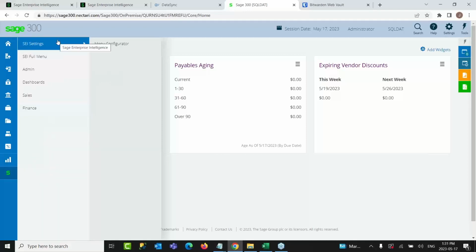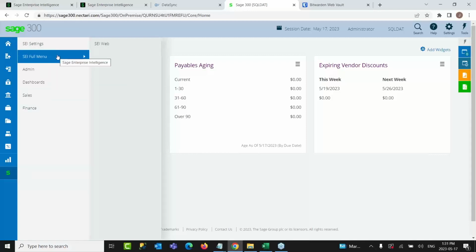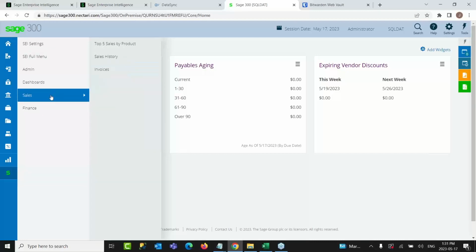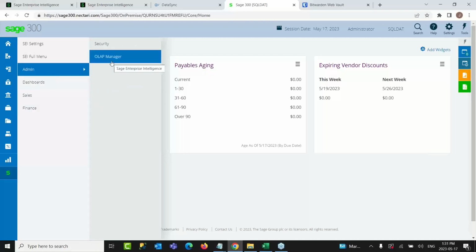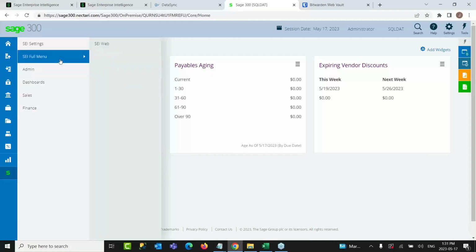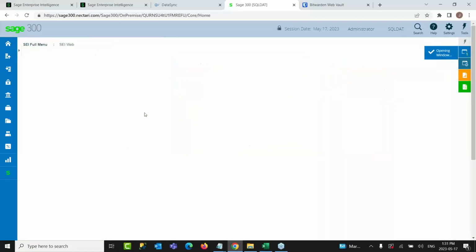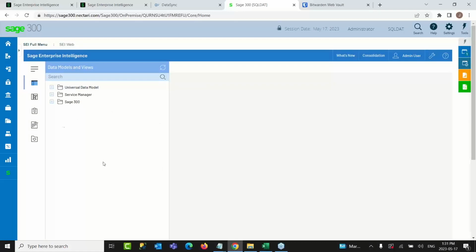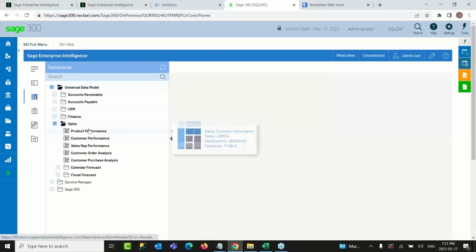And then we have the sections for embedding different visualizations or the entire web application of SCI. So we can embed different dashboards, different sections for sales and finance, and also even manage some of the admin stuff while remaining within Sage 300 web screens as well. So let's go into the SCI web, which will show us the entire solution, again, fully embedded within Sage 300 web screens.